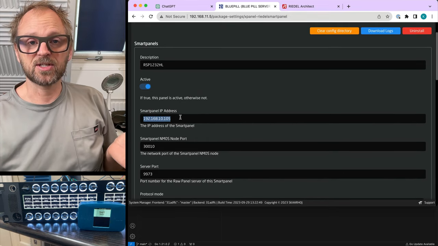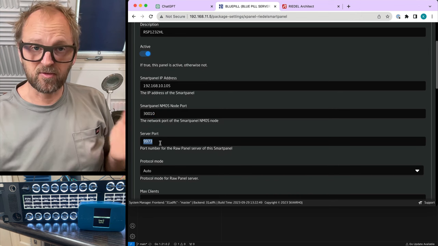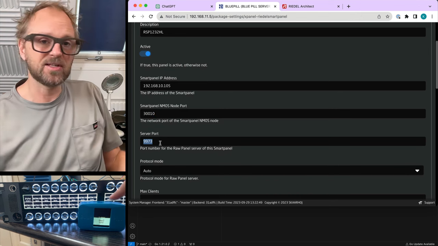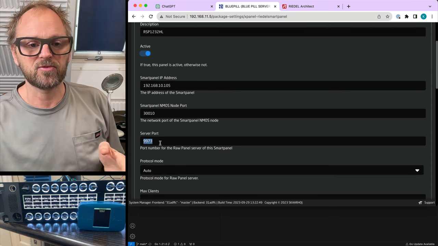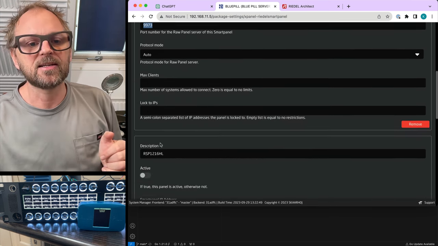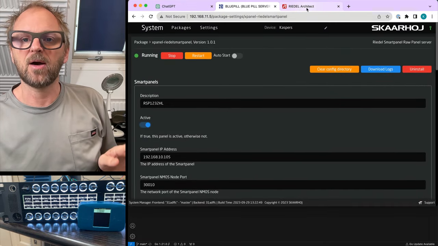It has the IP address of the Riedel Smart Panel and the NMOS port running on it. It specifies the server port that is now available on it. There's a TCP server on the Blue Pill server now, which we are connecting to with our program that ChatGPT is writing. This allows us to connect to the Smart Panel. We'll see in a moment how easy that is.